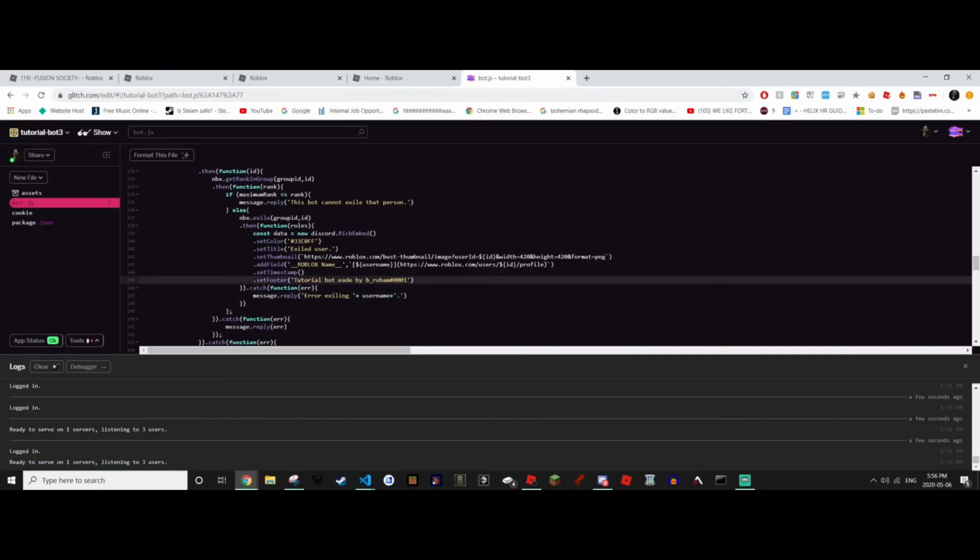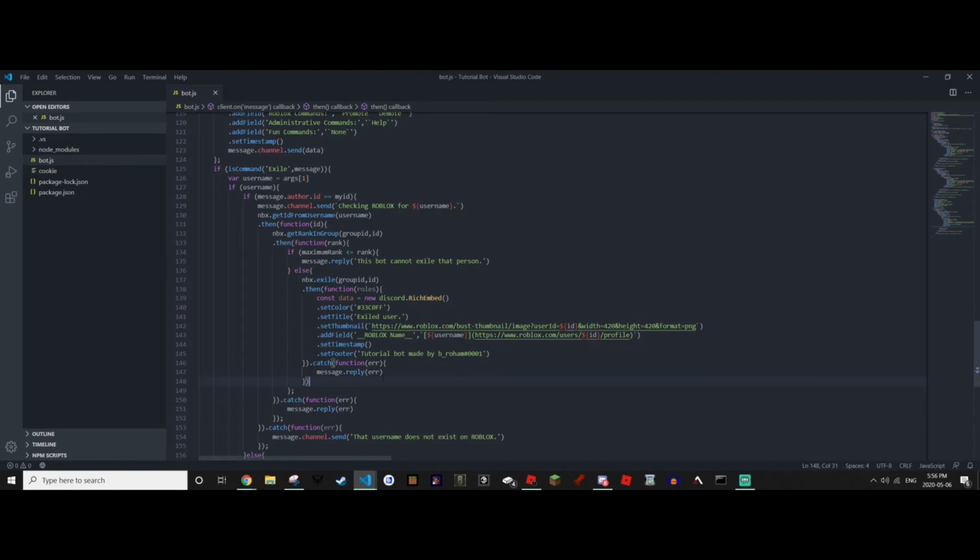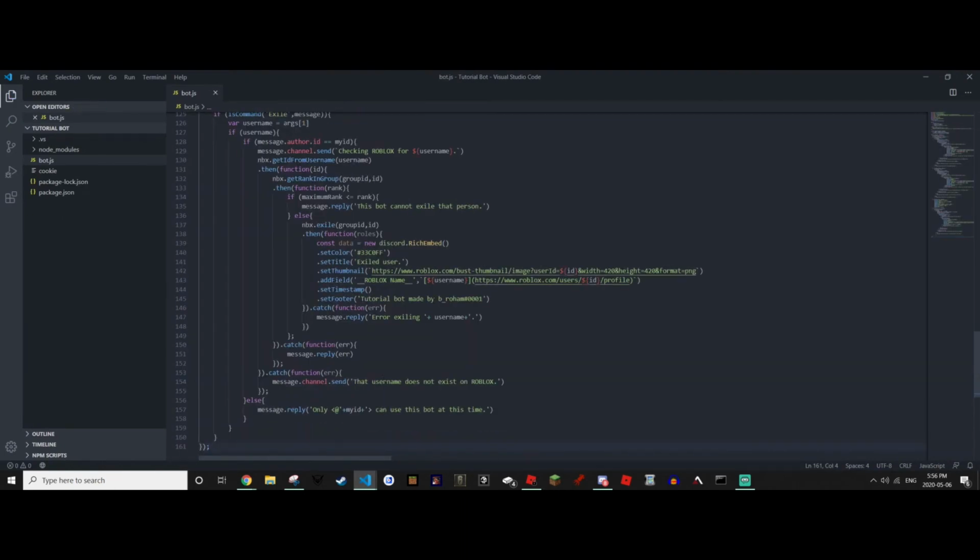So I'm just gonna copy this code and put it back into here and save it. Alright, so that's the exile command and the help command. So I think we have time for one more. So what I'm gonna do is I'm gonna make kick and ban commands. So the kick and ban commands will be accessible by literally anybody. Sorry, not anybody. Anybody who has the kick permission or the ban permission. Depends which one we're doing.